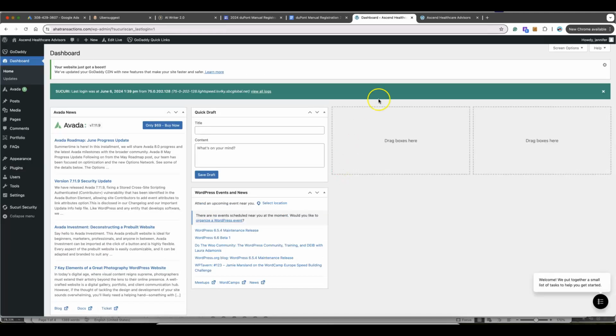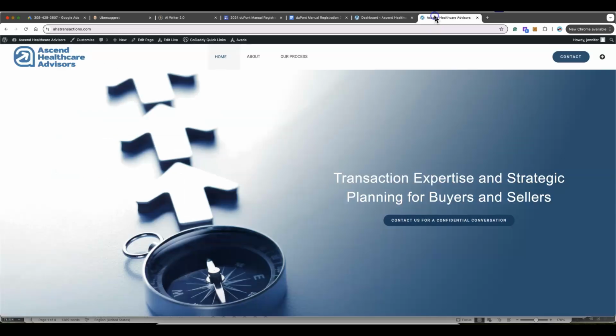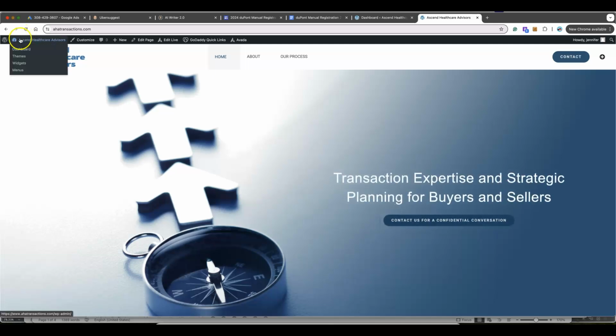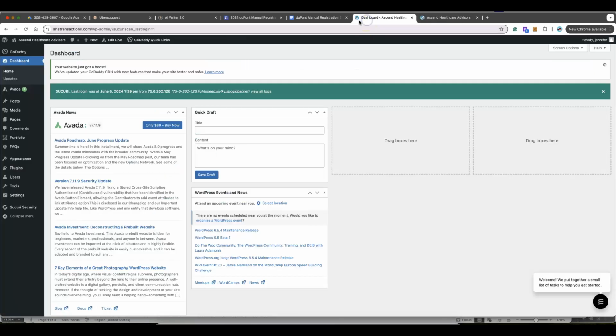I also usually open up a secondary tab with the actual website live. So this is the home page. You can tell I'm logged in because it's got this black bar up here. Only the person that's logged into the backend on one tab will see this. So then let me give you the lay of the land on the dashboard here.